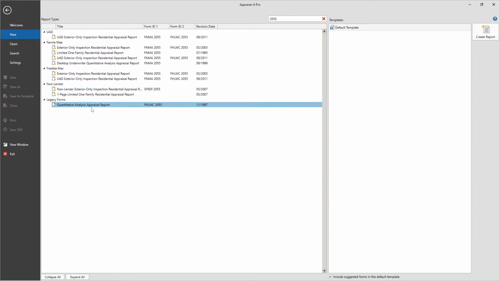And then there's the quantitative analysis report as well. And this is like the old 1997 version, the pre-2005 version of the 1004. And we keep it under legacy forms because some people still use it. Some people still use it for non-lender work or whatever, and also backwards compatibility.